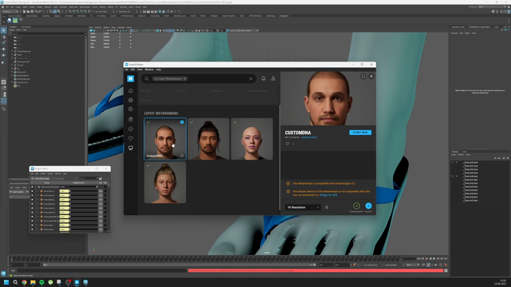I am using this guy and it is 5.2 DNA. You need to use the same version as the Unreal Engine that you use, and it doesn't matter. After you make your modifications in Maya, you can use it inside 5.1 or 5.3. You can use it whatever you want.